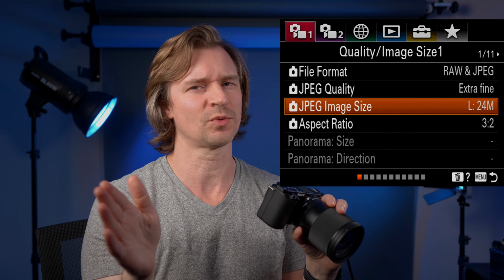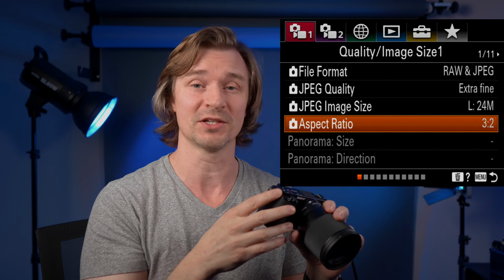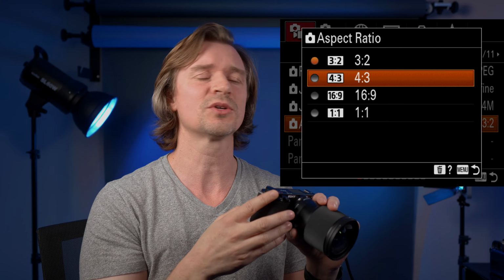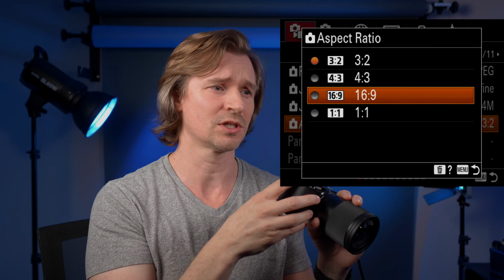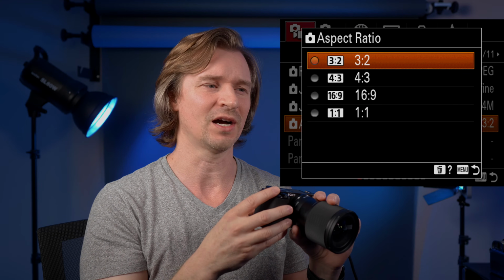JPEG size, definitely 24 megapixels. You want as many megapixels as you can. Aspect ratio, I leave it on 3:2. That's the standard for photographers for many years. You can switch it to 4:3, that's micro four thirds, often 4:3. The 16:9 can be good if you want to shoot pictures for a thumbnail for YouTube, for instance, or to match your 16:9 video footage, and the 1:1 is a square, so that's really good for social media, things like Instagram uploading, but I usually leave it on 3:2.